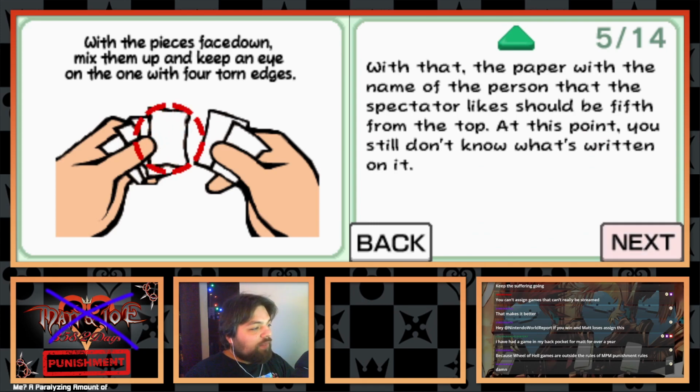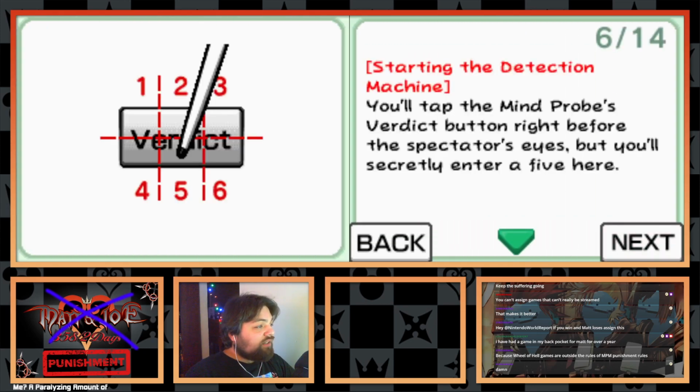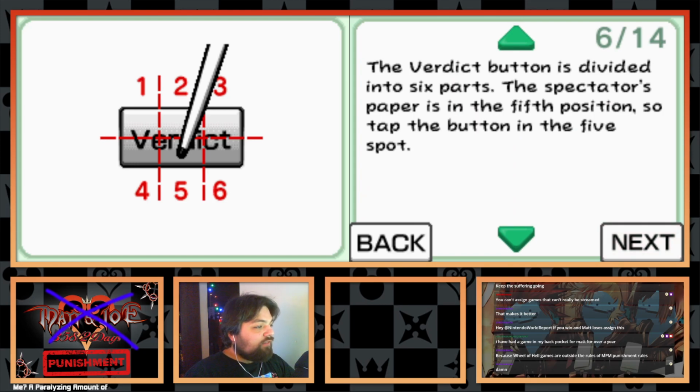With that, the paper with the name of the person that the spectator likes should be 5th from the top. At this point, you still don't know what's written on it. Starting the detection machine, you'll tap the Mind Probe's verdict button right before the spectator's eyes, but you'll secretly enter a 5 here. The verdict button is divided into 6 parts. The spectator's paper is in the 5th position, so tap the button in the 5 spot.